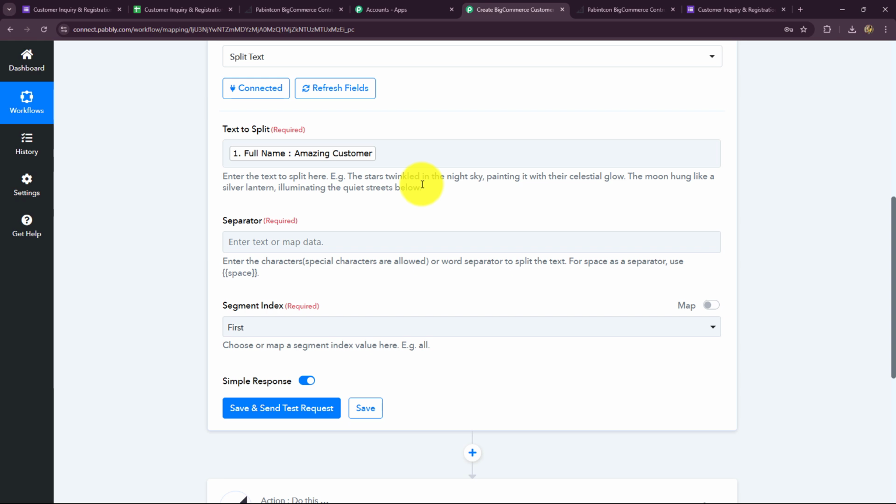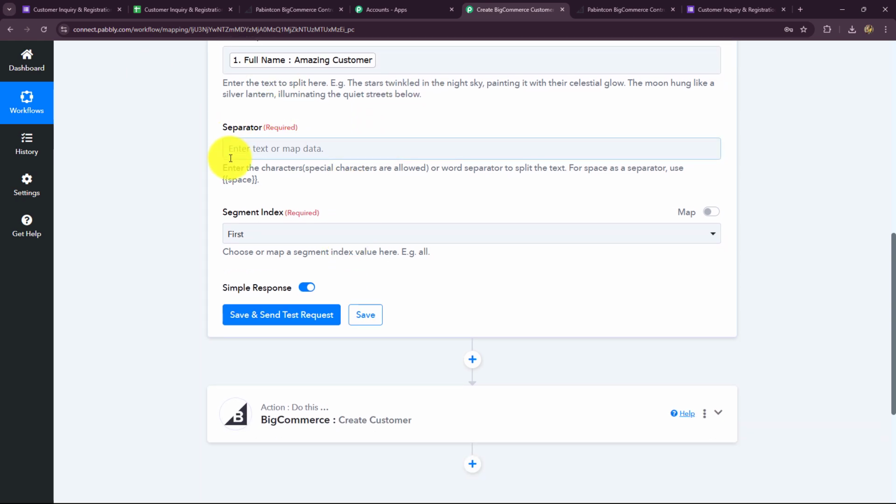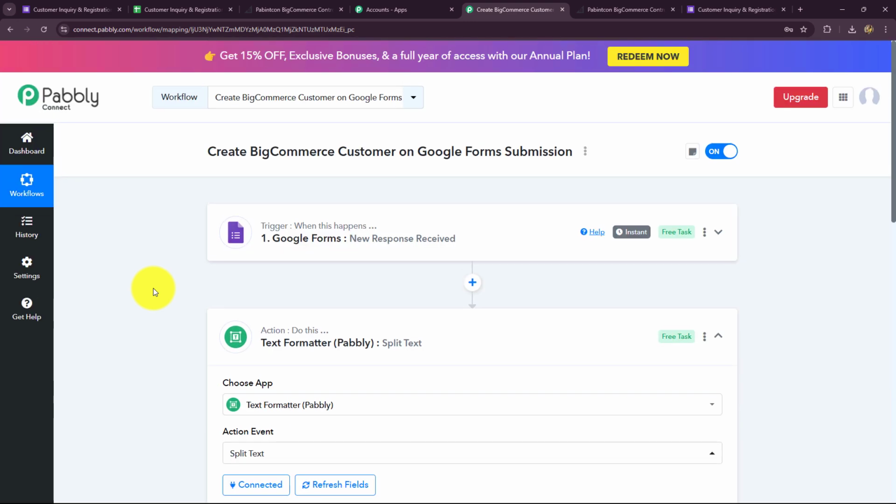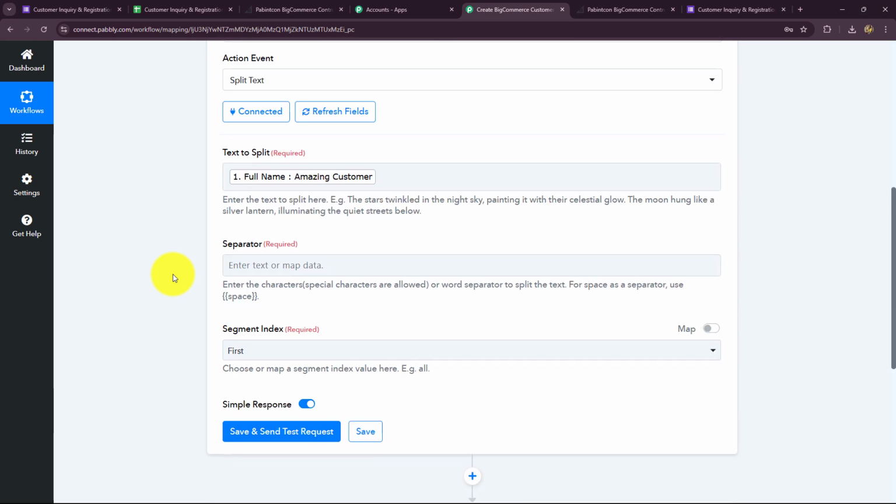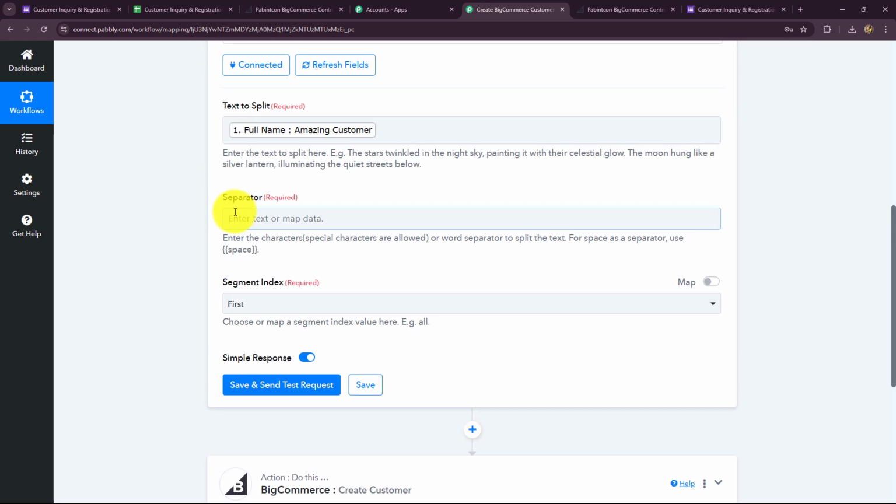As I have mapped this name, it has become dynamic. That means with each and every new response, automatically it is going to replace. So every time a new form will be submitted by a customer, the name is going to be mapped over here of the new customer, and in this way we are going to split the name automatically. Not only this step, we are going to automate the entire process of creating customers in BigCommerce for the Google Forms response by mapping.